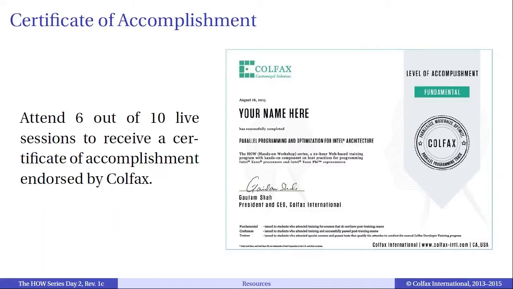If you attend 6 sessions out of 10, you will get a certificate of accomplishment in the fundamental level, meaning that you've attended the course and there was no post-training exam in this course.